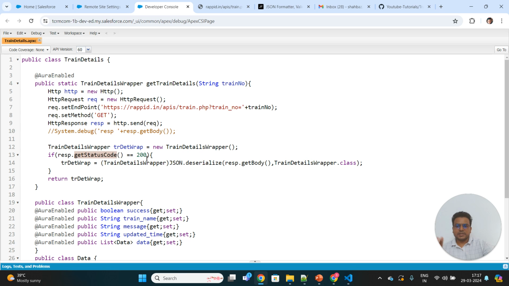Then based on the response status, if it is 200, that means it was a success. I'm just using this standard deserializing method, JSON.deserialize. Then you have to pass two parameters. One is the response body that has to be deserialized, and the other is the mapping class, I mean, to which format it has to be deserialized. So I provided the name of this wrapper class dot class.